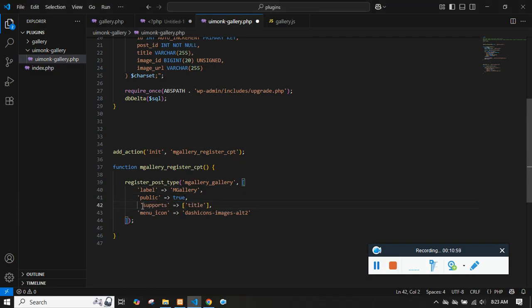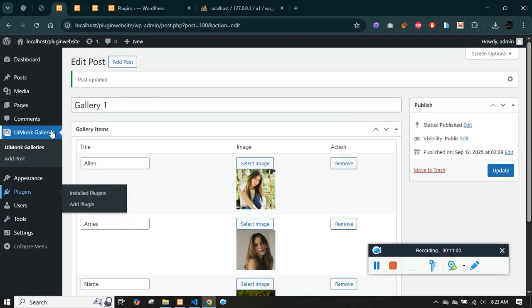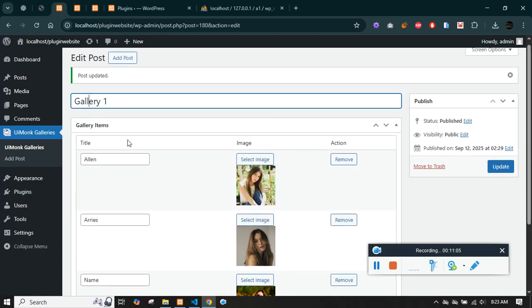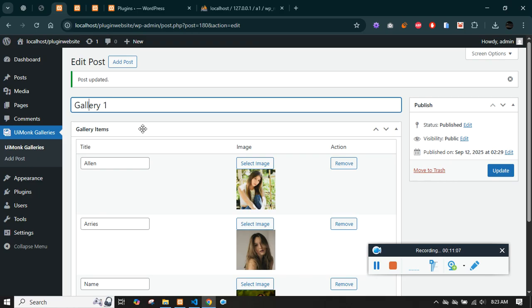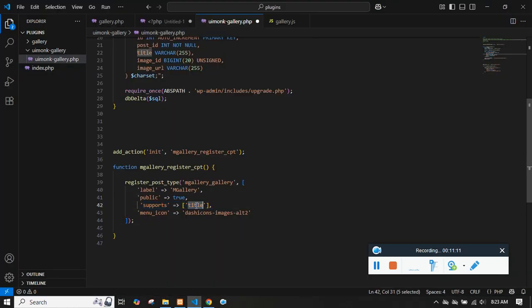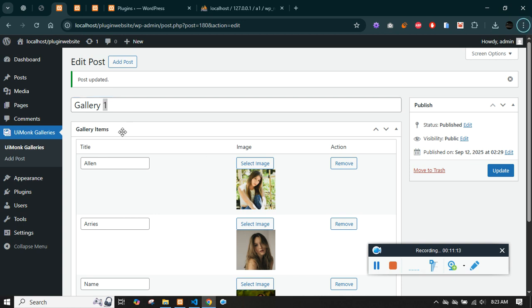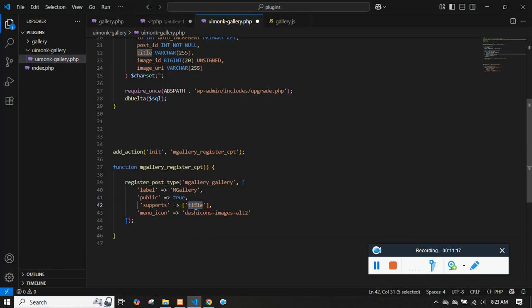By default, I want the support of the title. You see, once I click on add post, this is the default, and everything else is faded out. Faded out in the sense that you can have the featured image. If you want the featured image, you need to pass featured image. If you want the editor text, you'll see a large WordPress text editor. You can initialize it just by adding it this way, editor.